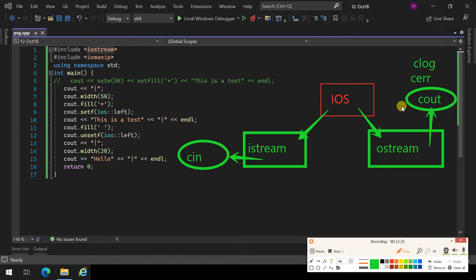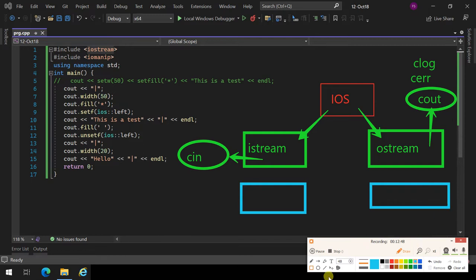Then istream has a child. The child of istream is called, it has a child, which means it's another class. ostream has a child too, another class. One child and one child. And this child is called ifstream. And this child is called ofstream. So these two children are children of istream and ostream.